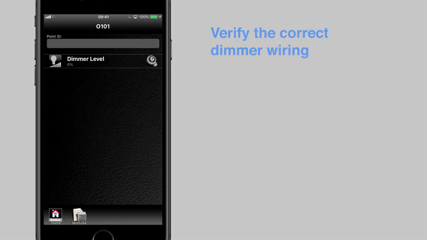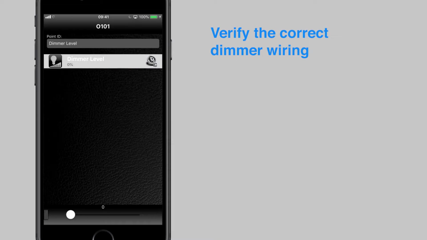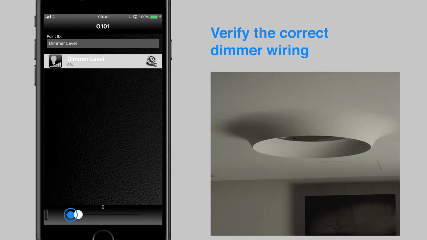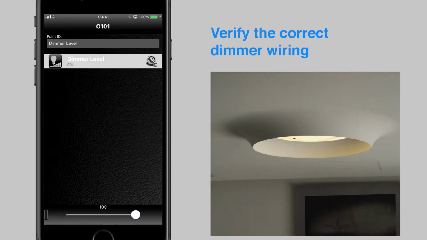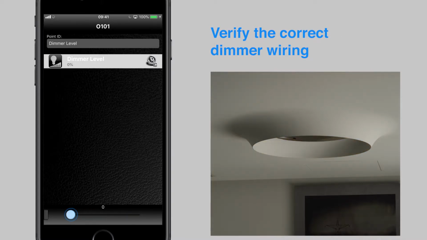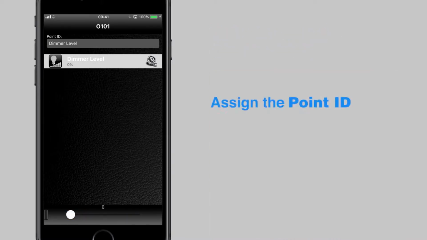It is possible to verify the correct wiring of the dimmer itself by clicking on the dimmer level and using the cursor in the bottom part of the screen. Type a description in the ID point box.